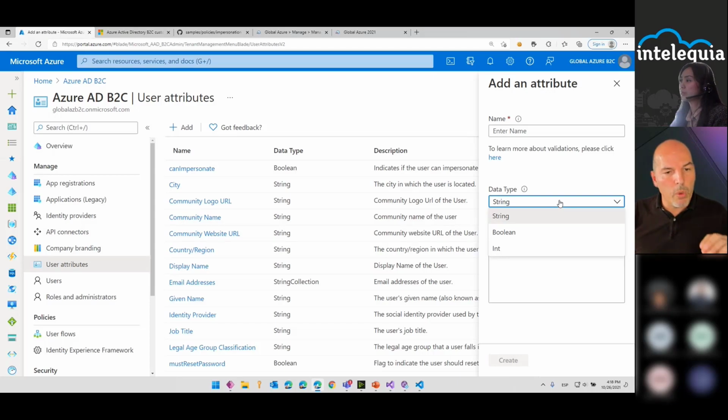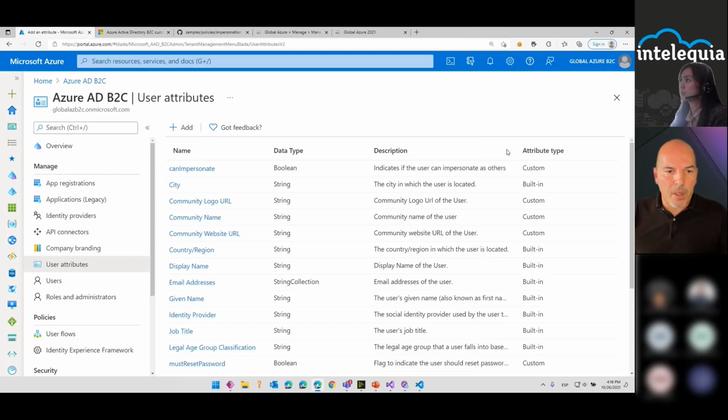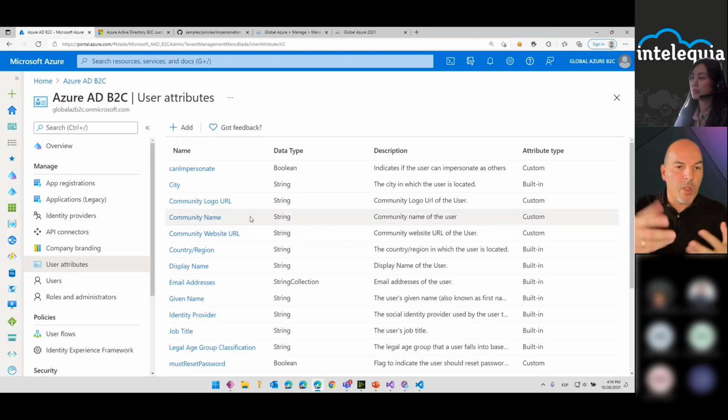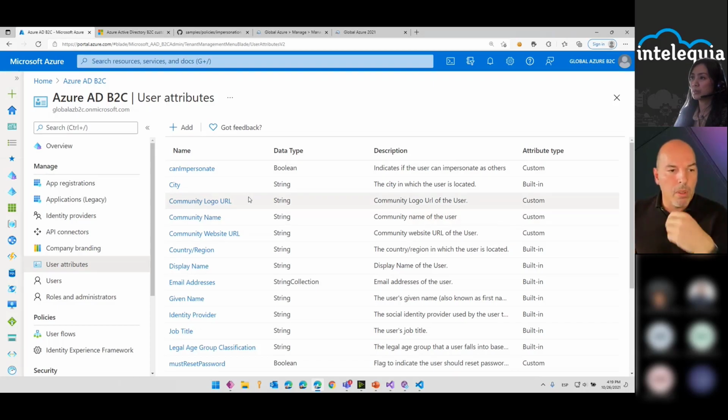So each user will have an attribute like this. We have extended them with some custom ones that we'll be using in the application. Some of them we'll ask users for, for example, by including them in the registration or profile screens, just to allow them to fill them in. So that is something interesting.